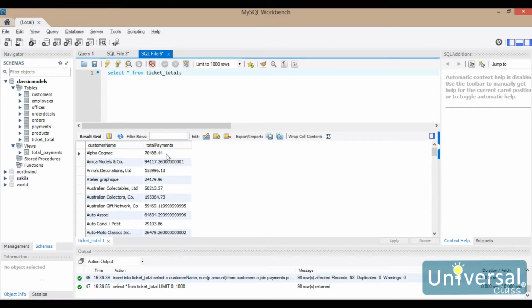Now the thing is that I just made a table that is static. This will not automatically update. This would be used for archive purposes, but what if I really want to know at any moment's notice exactly what this customer has paid?